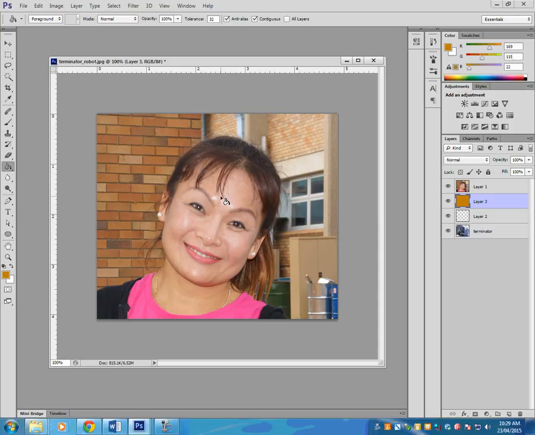You could make this red. Red's probably better for blood and stuff, but whatever. So make sure you've got the blank layer selected first. Click one of the blank layers, then use your paint bucket and click, and it'll fill it with that colour.